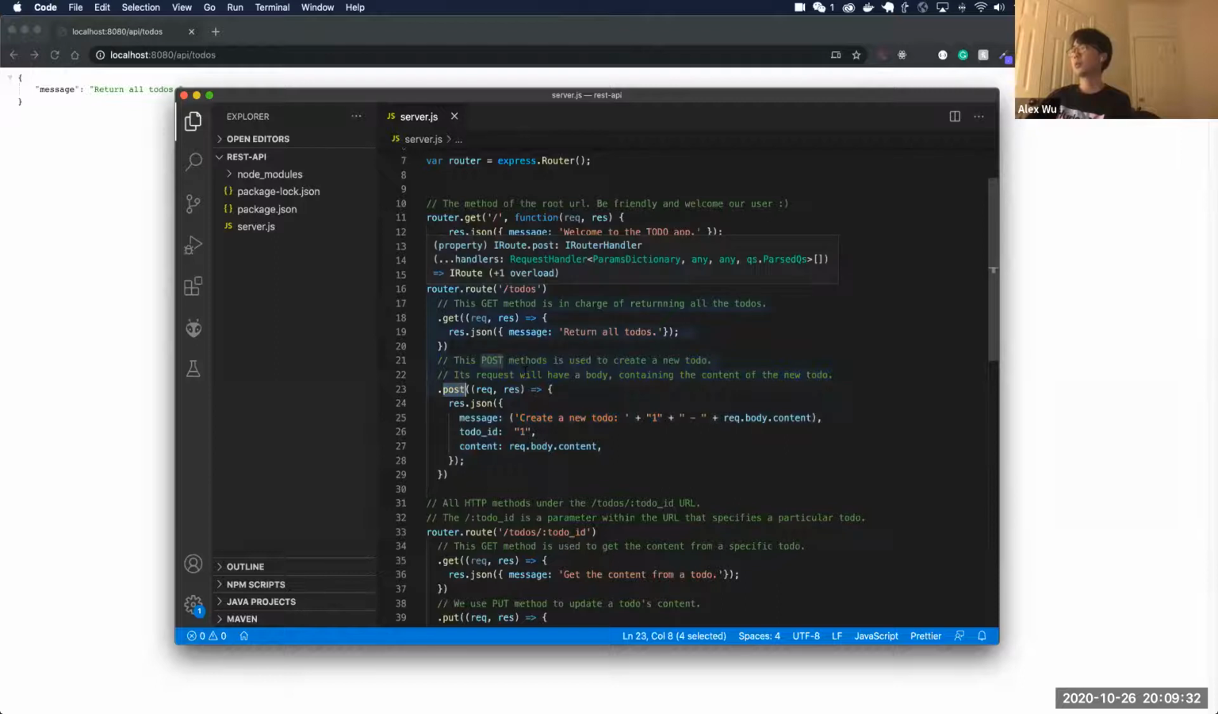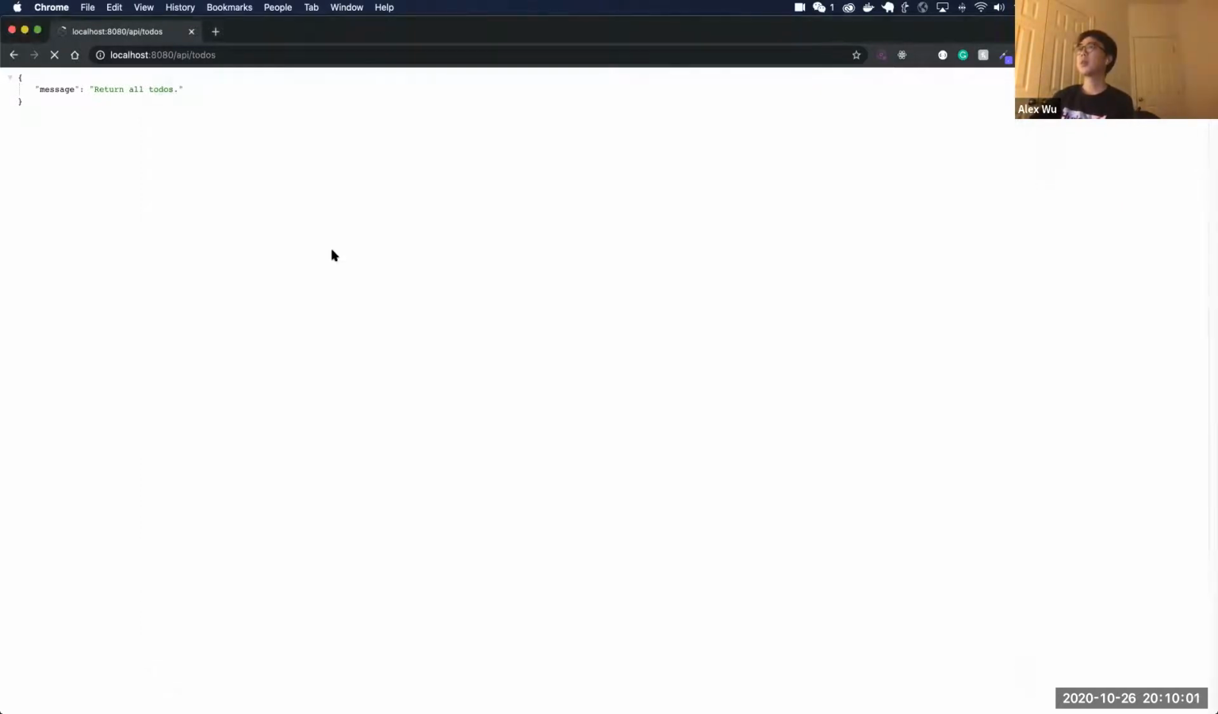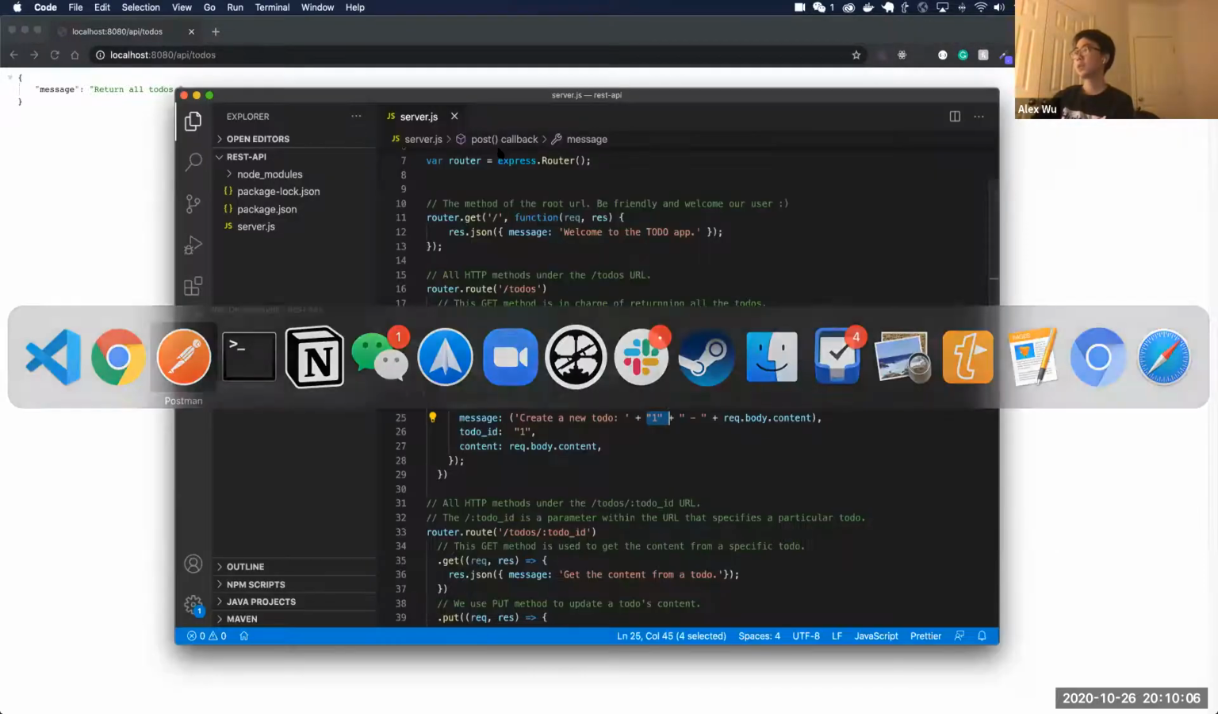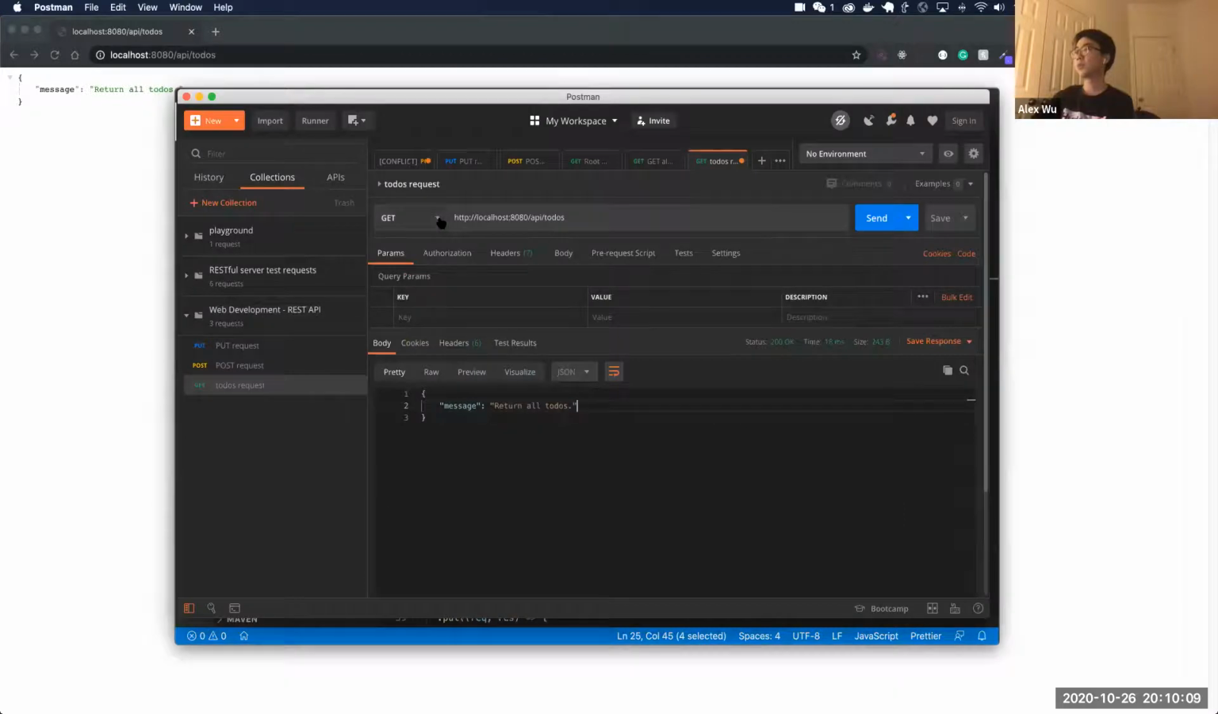So how does the server process a post request? It just uses the .post method. As you can see here, after the .post method, it will return a message containing create a new to-do and the to-do IDs. Now it's all hard coded because we can't actually store any data, since we haven't connected the to-do app to our database yet. But as you can see, here on the browser, we have no way to send a post request. And that's why we are using Postman.